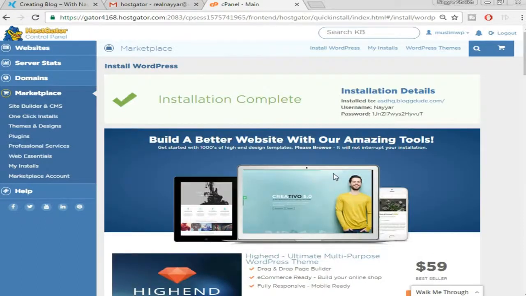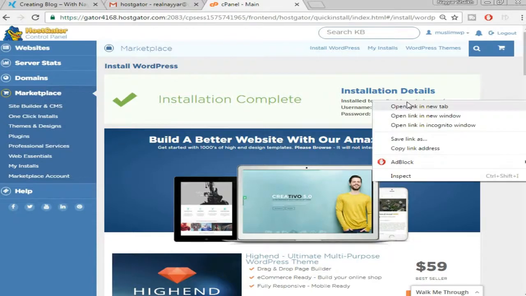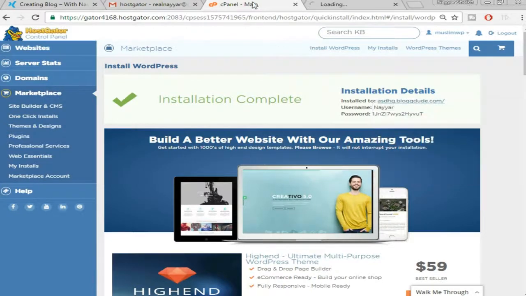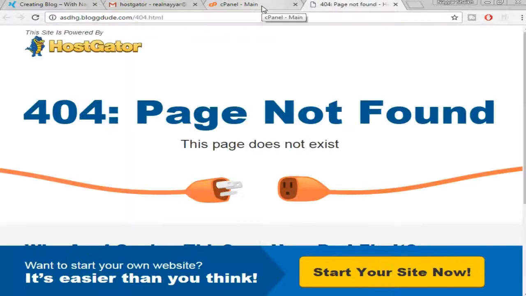Okay guys, as you can see, it says installation is completed. You're getting the install-to domain, username and password. Just click on this link and open it in a new tab. It shows a 404 page not found. Don't worry, this is really common because WordPress has not yet been installed on this domain, so it takes some time, around 4 to 5 minutes. Just keep on refreshing the page. Once you get it, we'll continue.